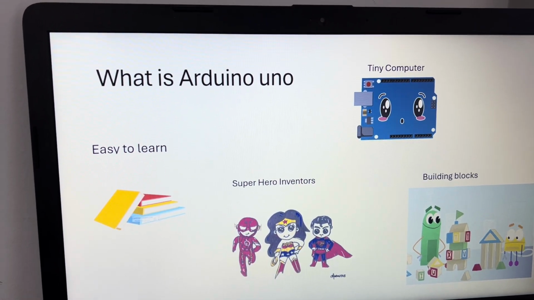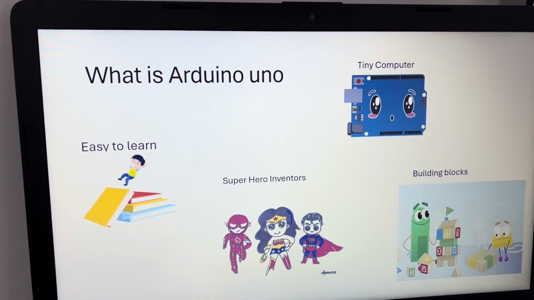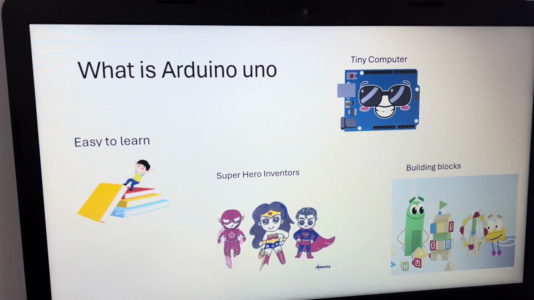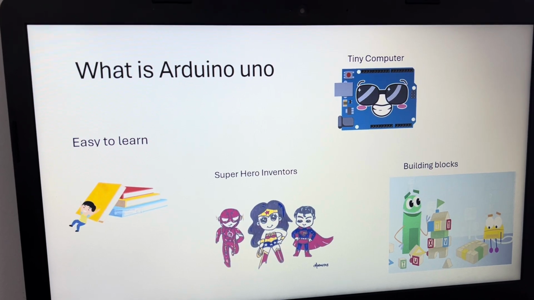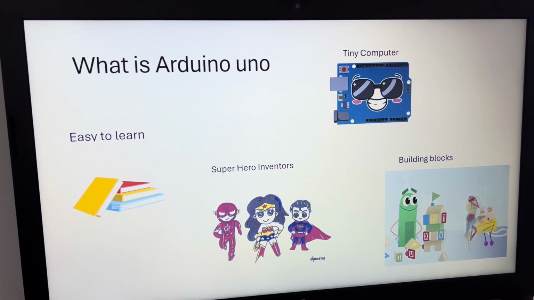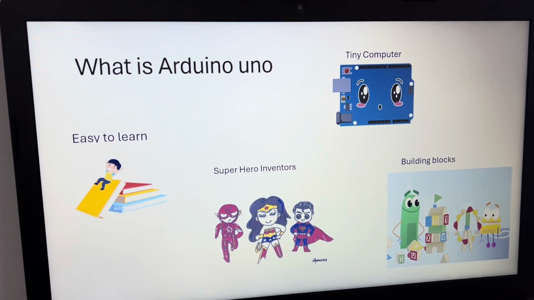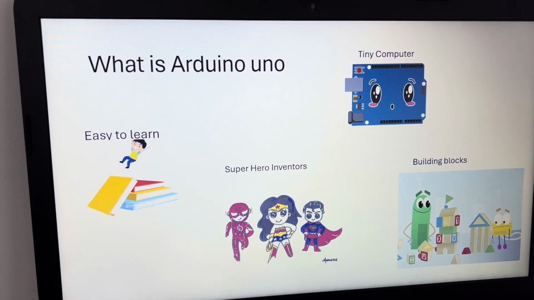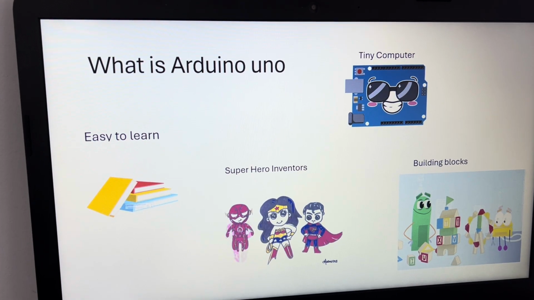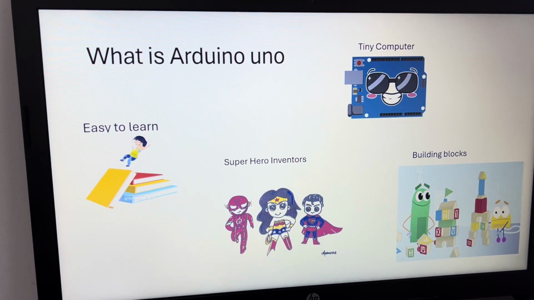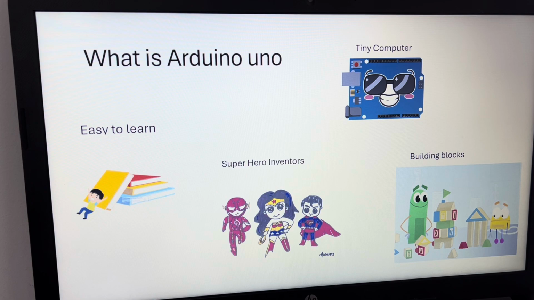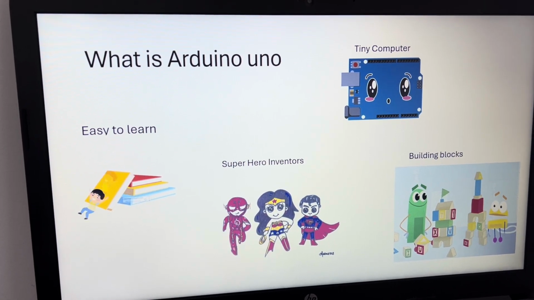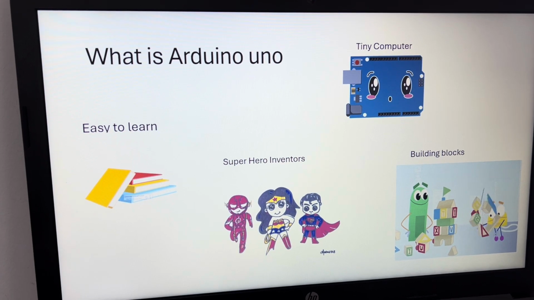Superhero inventors. Just like drawing or building with Lego, Arduino Uno lets you be creative. You can imagine any cool toy or gadget and then use Arduino Uno to make it real. It's like being a superhero inventor. Arduino Uno is a fun tool that lets you be a creative inventor, control toys with your computer, and learn lots of cool stuff about technology and programming.